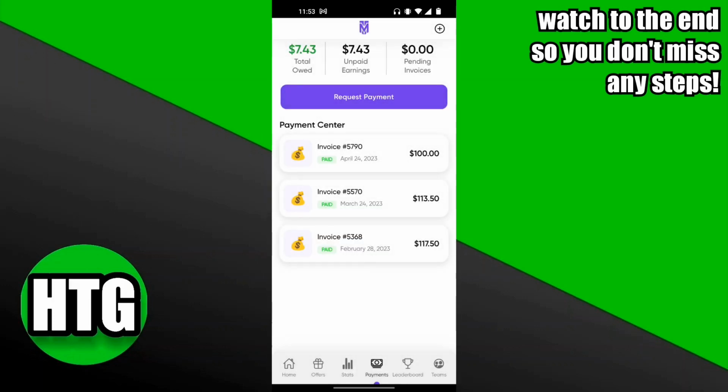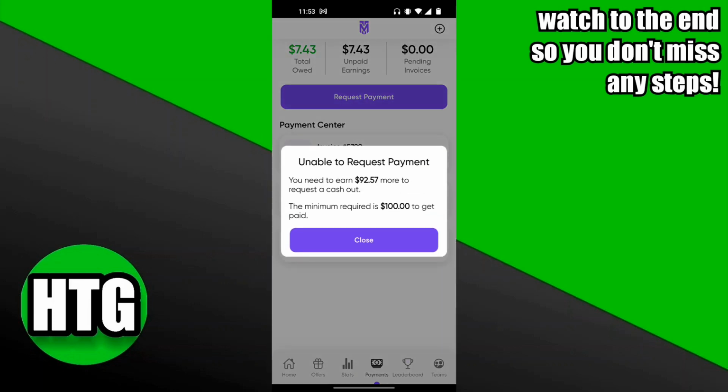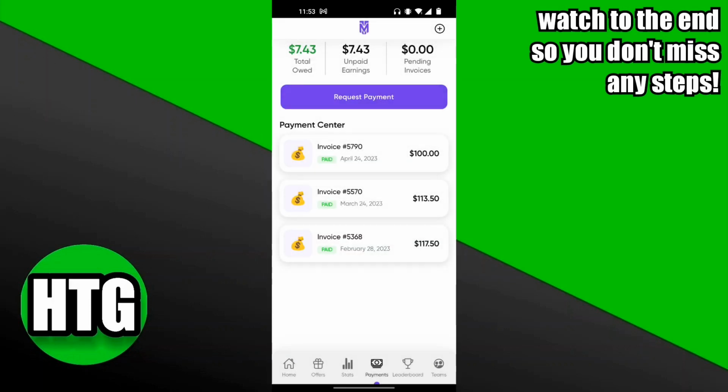Now, once you are at $100, then you're going to be able to cash out and then click on request payment. And once you have clicked on that, there's going to be an option that says request cash out or something like that. I really forgot what it exactly says. But then once that has been done, all you have to do is wait up to 24 to 48 hours and then it'll be cashed out into whatever it is that you want to cash out to.